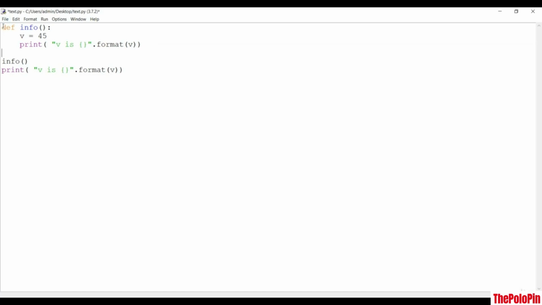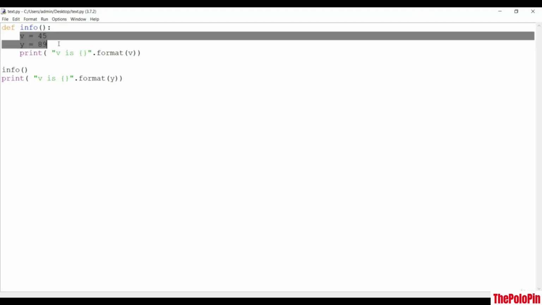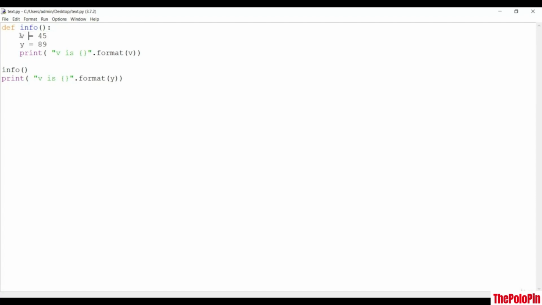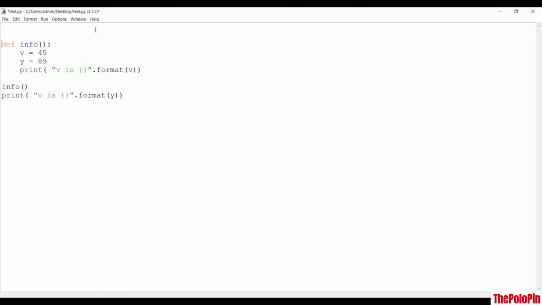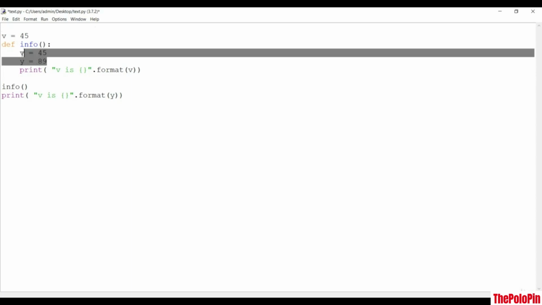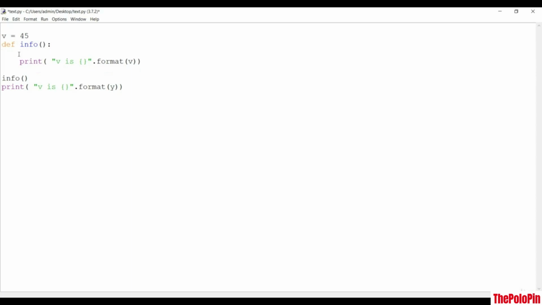So if I want to print any value, say y 89, or if I want to print y again, it is also not visible, because this y is visible inside this function only. Outside this function it is not visible because it has the local scope inside this function. But what if I just say v is 45, and I omit this statement.